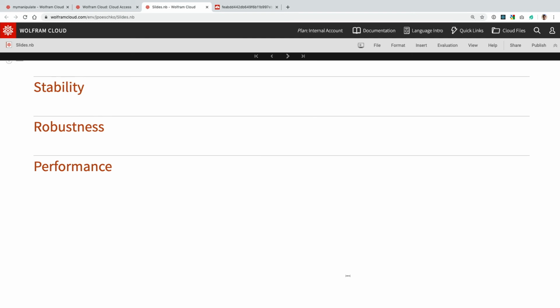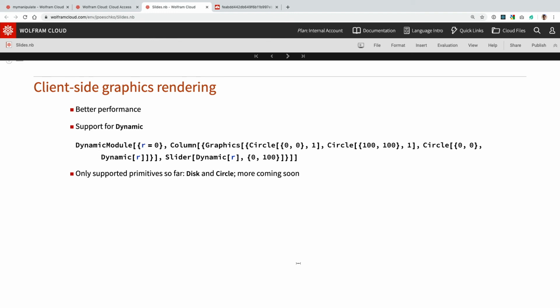So yeah, lots of things going on. I can't go into detail for all of them, but the overall focus of us has certainly been to improve stability, robustness, and performance in the cloud. And two projects I want to highlight in particular, because I think they're quite interesting, is first of all client-side graphics rendering.